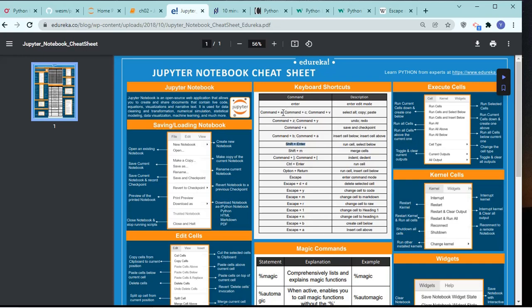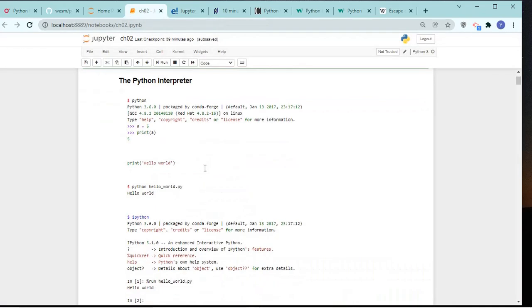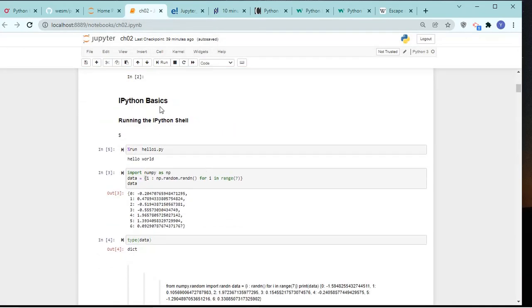And there are other commands. If you're interested, you can learn them by yourself. But typically what we use most often is Shift Enter or Control Enter. Let's go back to the chapter 2 notebook. Okay, IPython Basics: how to run the IPython shell.